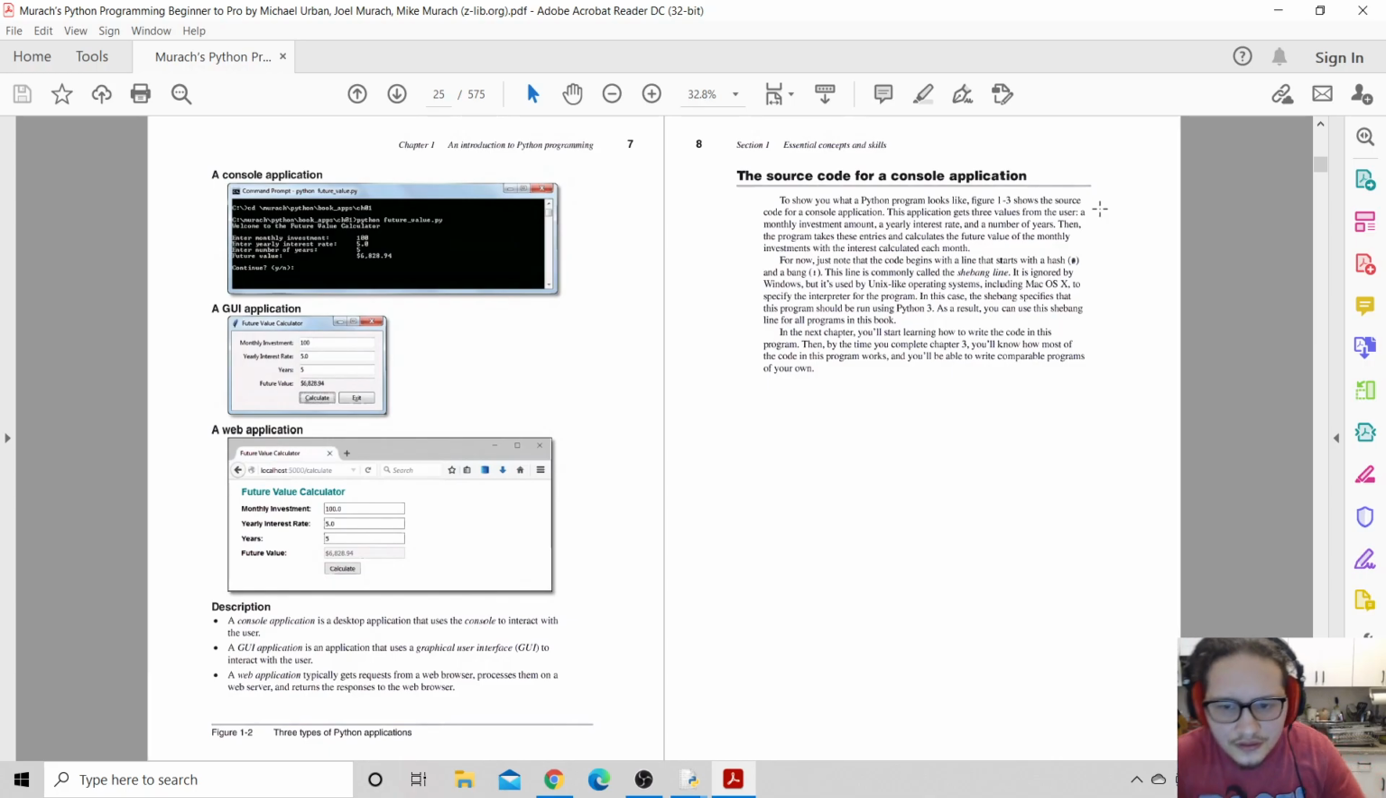Is that where you read that, where it says for now, just note that the code begins with a line that starts with the hash and the bang? Yeah, the hash, that's basically control three, and the bang is the exclamation point, that's control one. Okay, that's an exclamation point. Okay, I just wanted to make sure.